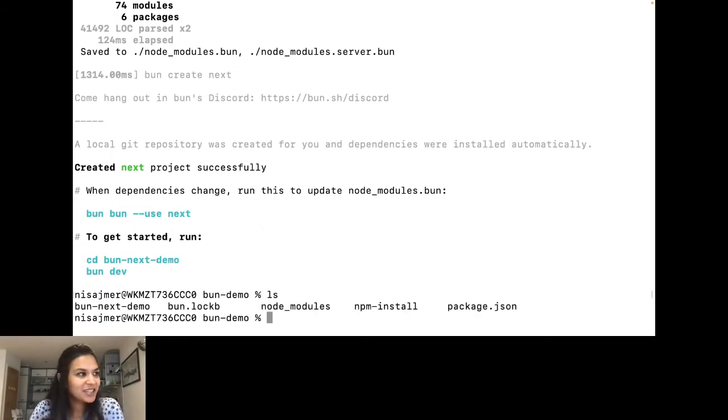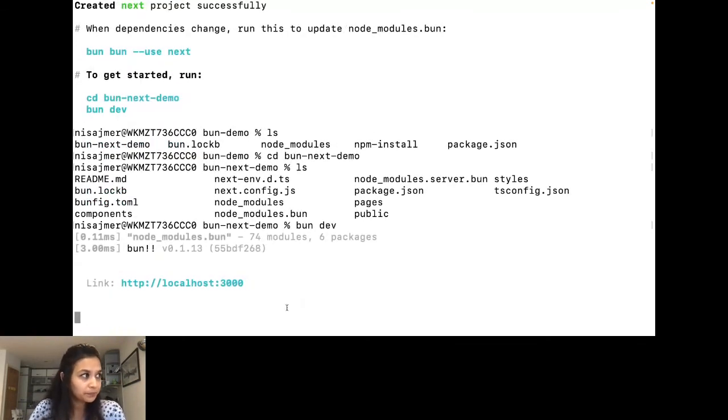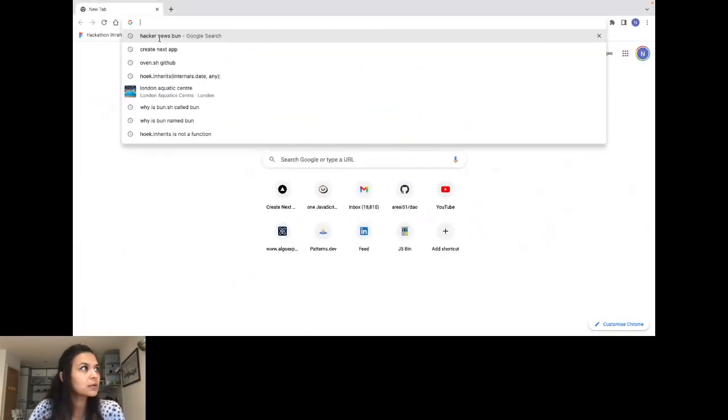Okay, so let's just try and run this. bun-next-demo. As you can see, it has the node_modules, package.json, and it has the public and pages folders. I should open this in VS Code and show it to you. But before doing that, let's just do a bun dev and run this application. This would start the dev server. Okay, and let's just go to localhost 3000.